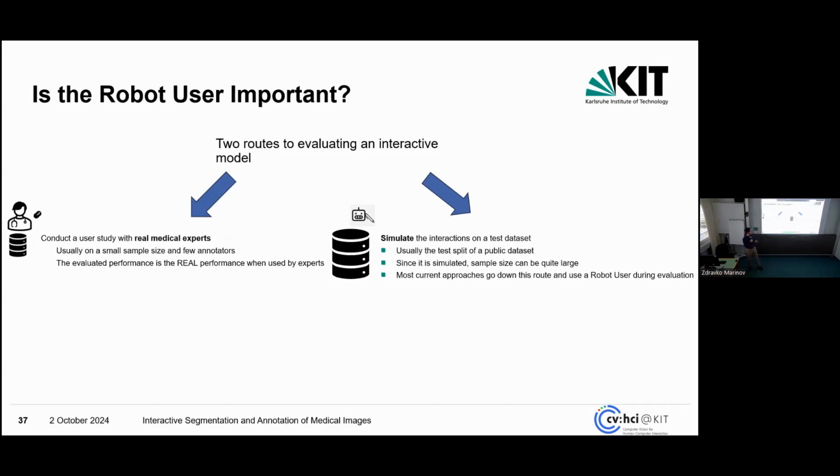The other route, on the right, is that you simulate the interactions also during evaluation. So not only during training, but you also evaluate with a simulated robot user. Usually you can use the whole test split of your dataset, or a dedicated test dataset which we have set apart. And this could be quite large since it's simulated. Most current approaches go down this route because it's much easier.